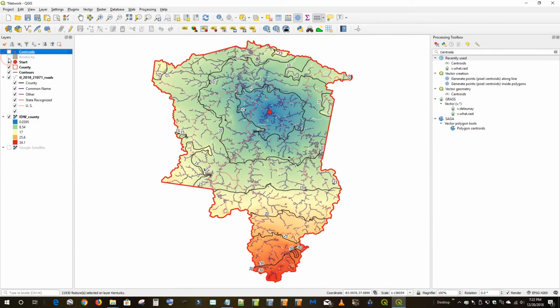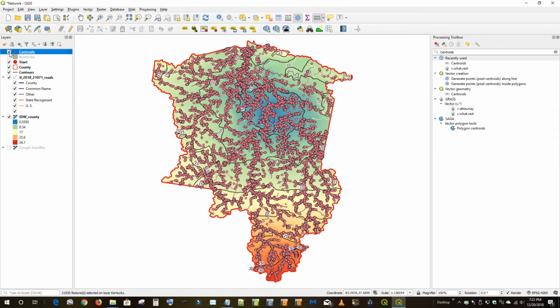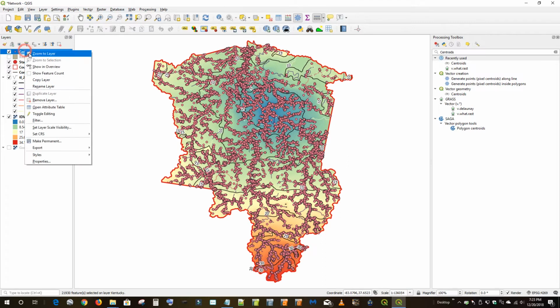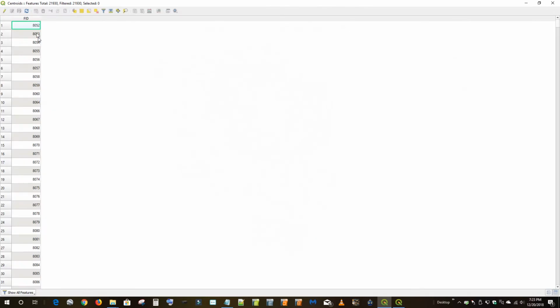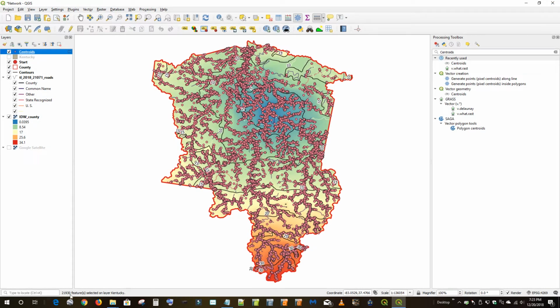So I'm going to turn these off, and now what are we going to see? Points for all those structures in Floyd County. And that's awesome. And you know, there's no attributes on them. They just have a unique ID number, and there's a bunch of them. And we know there's 21,930. And that many distances, you know, from this center point or start point measured is just phenomenal to me. I get so tickled about these tools. It's just exciting to be able to provide this kind of information for decision making.